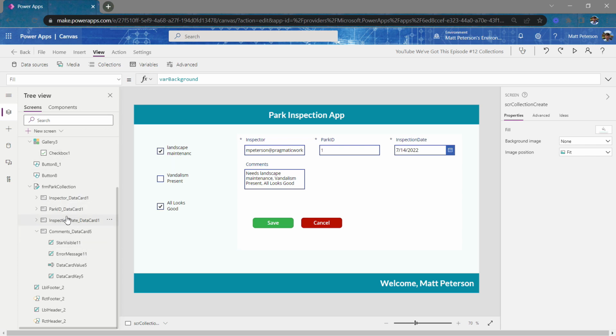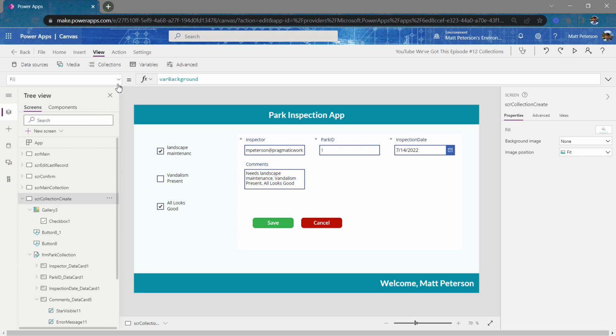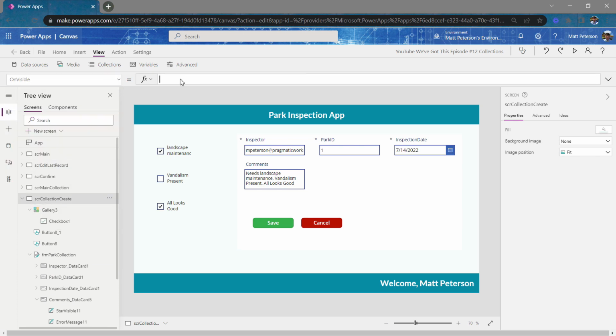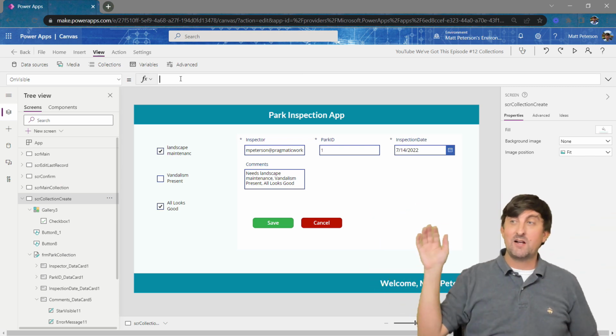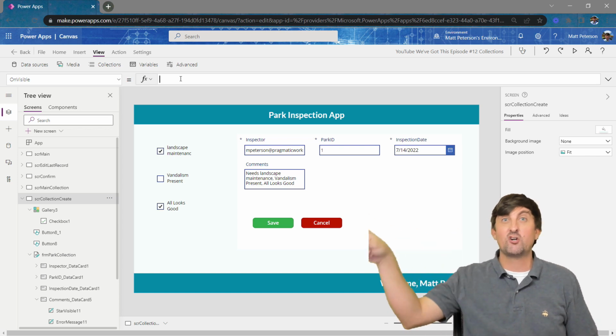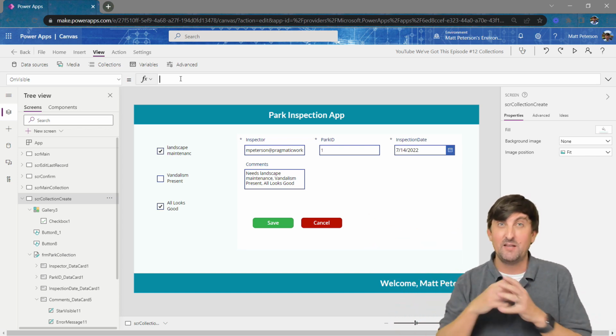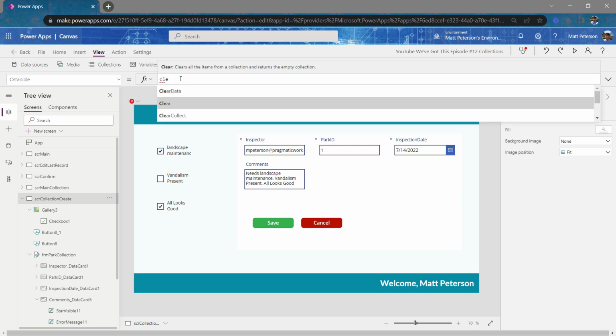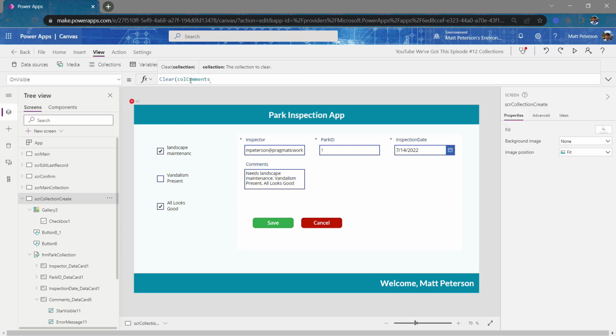Well, what I'm gonna do is go to the screen itself, and I'm gonna go to its onVisible property. And when we come to the screen, my idea is I want to clear out all of the comments that someone had checked earlier. I want it to start from a complete blank slate, so to speak. So for the onVisible, I'm going to do the clear step. So we're going to clear out our collection. So clear out the call comments, and that's it. We just want to clear it out.